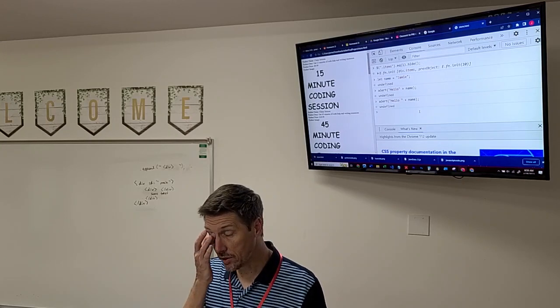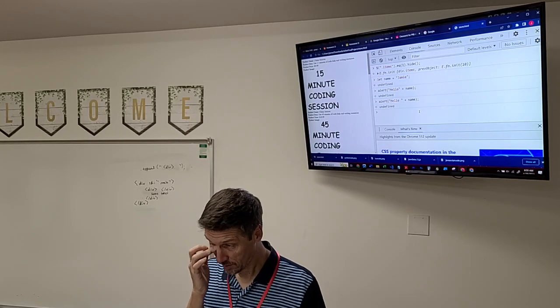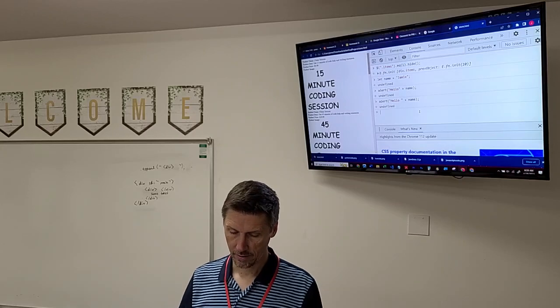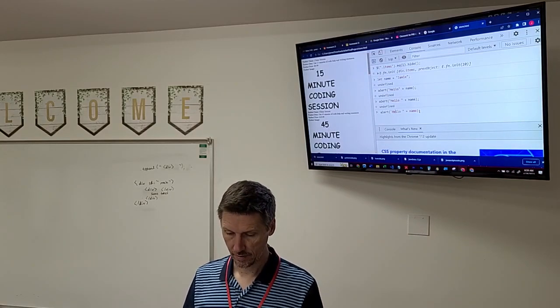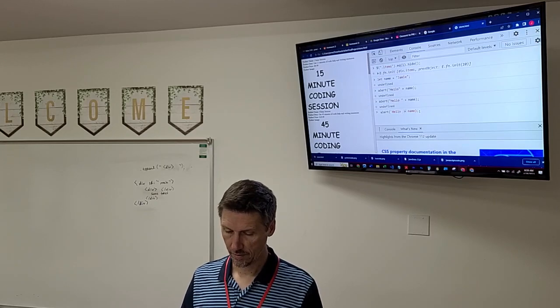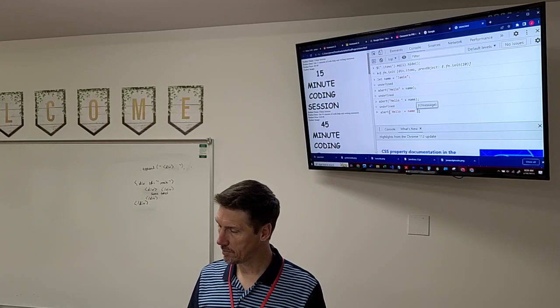How could I do that same thing using back quotes? Can someone besides Aiden tell me? You could put it inside the quotation marks and put it around back quotes. No. No?